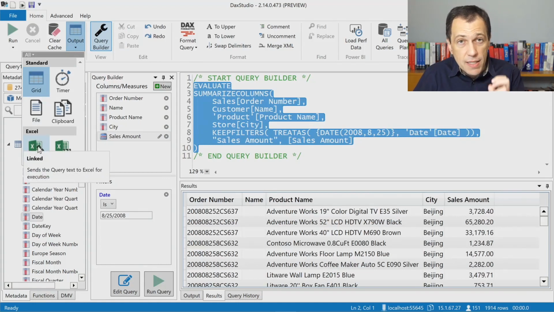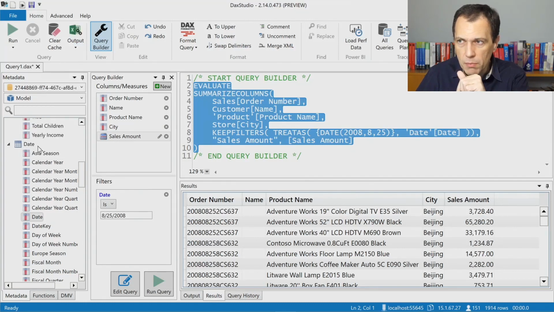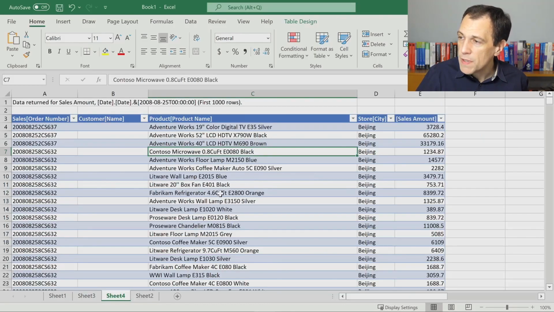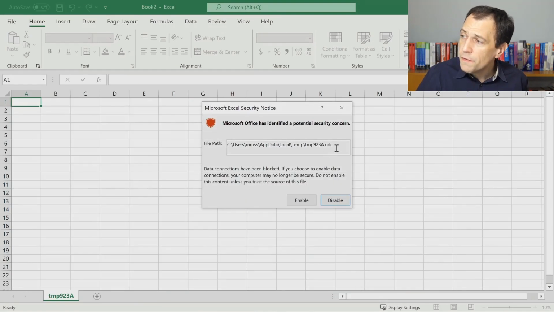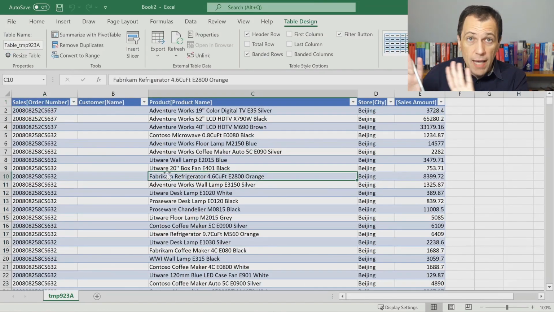Linked creates an Excel file, actually it creates an ODC file, which is a connection string with a query that I wrote. Let me try. If I click this output dynamic and I click run, what happens is that the temporary ODC file has been saved in my temporary folder. And if I enable this connection, what I get is an empty Excel file with just a table, with just a query, using the connection that in this case is the local connection.